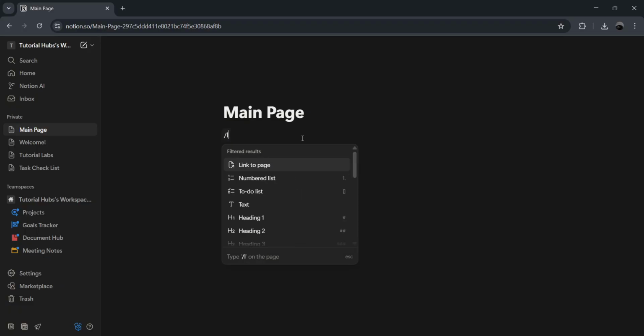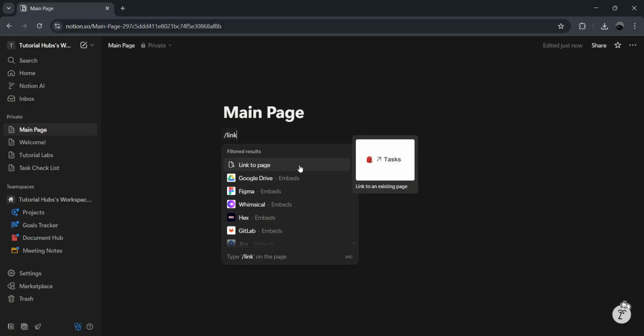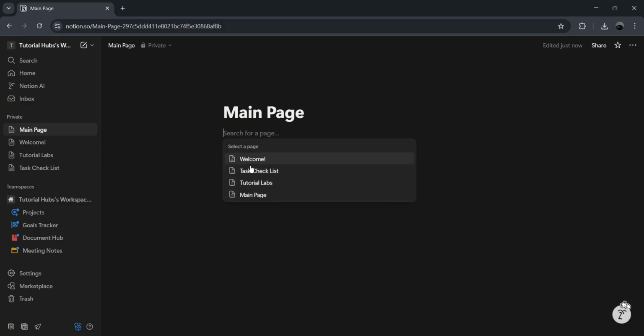In the block menu, type link to page and you'll see the link to page option appear. Go ahead and select it. This will trigger a pop-up window that allows you to search through your entire workspace. Here, you can either browse through your pages or use the search function to quickly find the specific subpage you want to link. This is especially helpful if you have a large workspace with many nested pages.